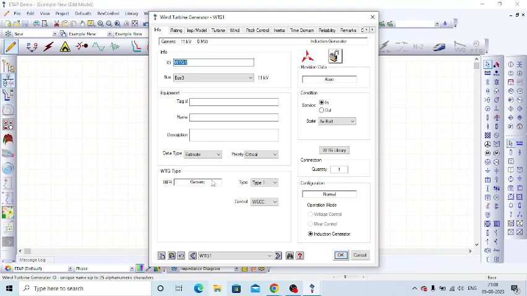So in the wind turbine generator, what are the things we have to do? First we have to understand the wind turbine generator. There are four types: type 1, 2, 3, 4. Type 1 and 2 are almost obsolete. Mostly, presently we are using type 3 and type 4 generators only. So we have to select whether it is a type 3 or type 4 generator.